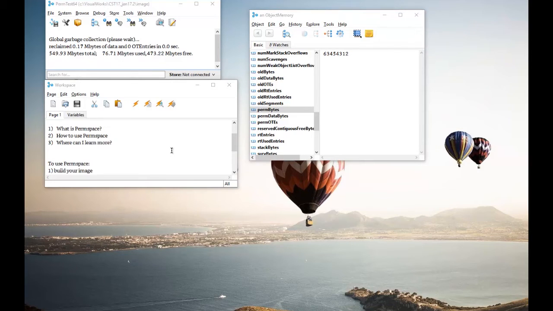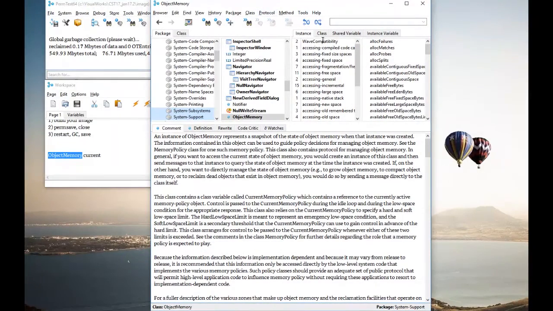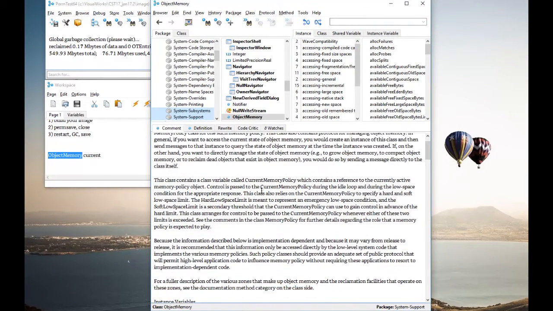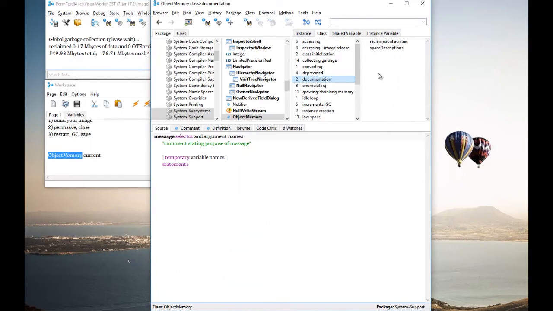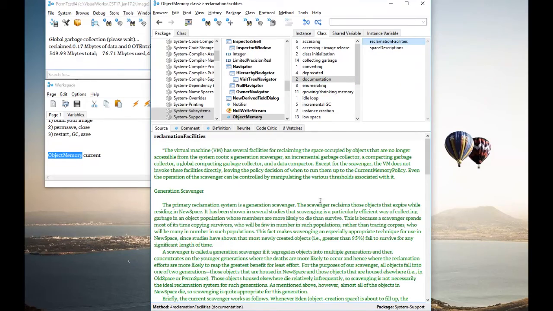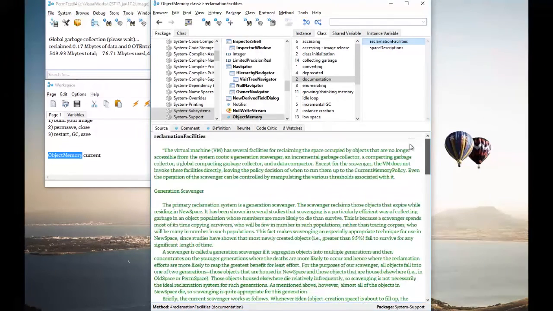Now, the last thing we wanted to discuss is where can I learn more about Perm Space and garbage collection. If you go to object memory, I'm going to do a control E here, which will open up a browser on it. There's some information here about object memory, but if I go to the class side to documentation, I can learn all about the different types of garbage collectors right here.